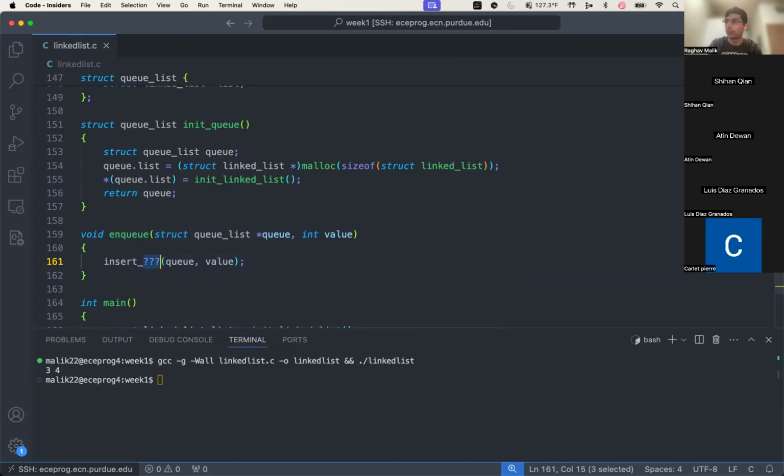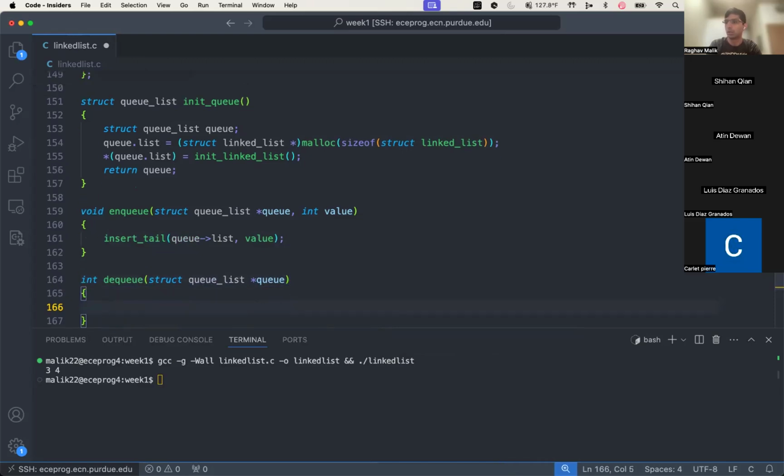Tail is the back, right? Yeah. So we insert into the tail. Actually, this will be like queue list, right? And then dually for dequeue, I guess this should return an integer, right?